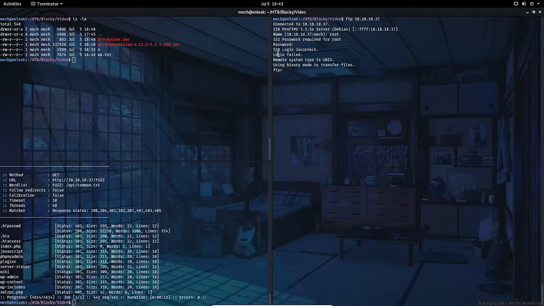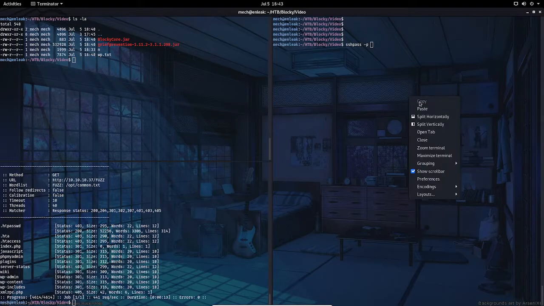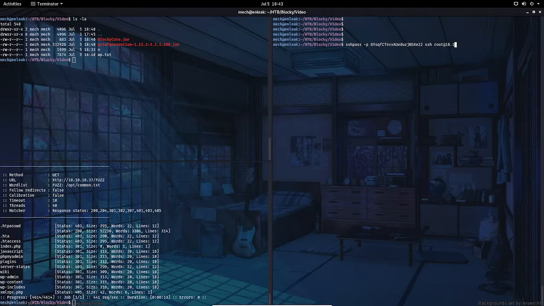And we get login failed. So we are unable to log in as root. Let's try SSHing in with the password, ssh root at 10.10.10.37, and hopefully we get a login. We get permission denied. So we're unable to log in through FTP or SSH.